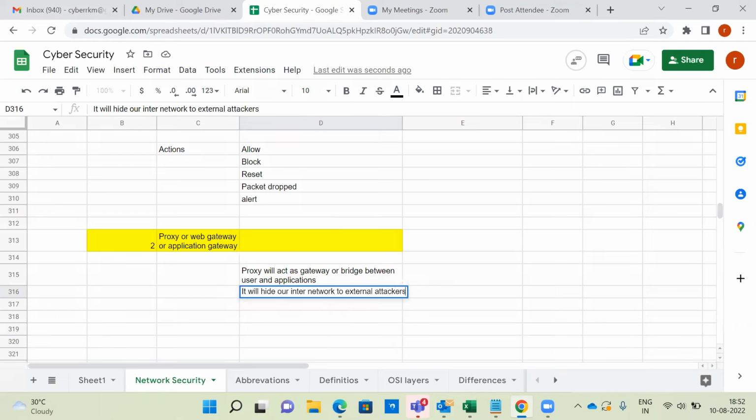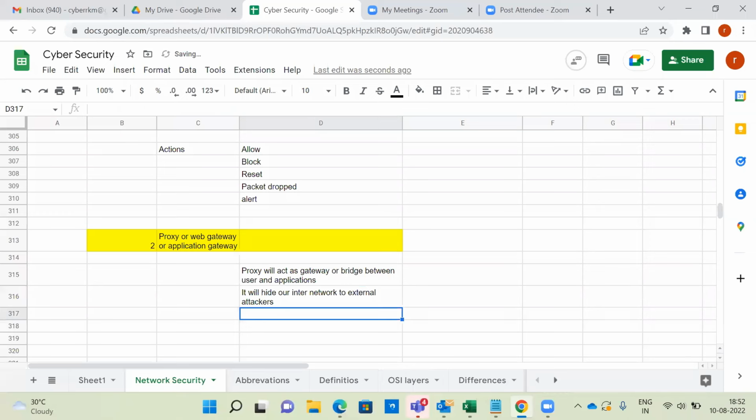So what is meant by this? Example, a user is trying to access one of the applications. User LAN IP address is 10.10.10.1. He's trying to access maybe one of the ISACA websites, isaca.org. In that scenario, first the user request will go to the proxy, and the proxy will verify whether it's blocklisted or whitelisted. Then that request will be forwarded to the respective destination, website name or application name.